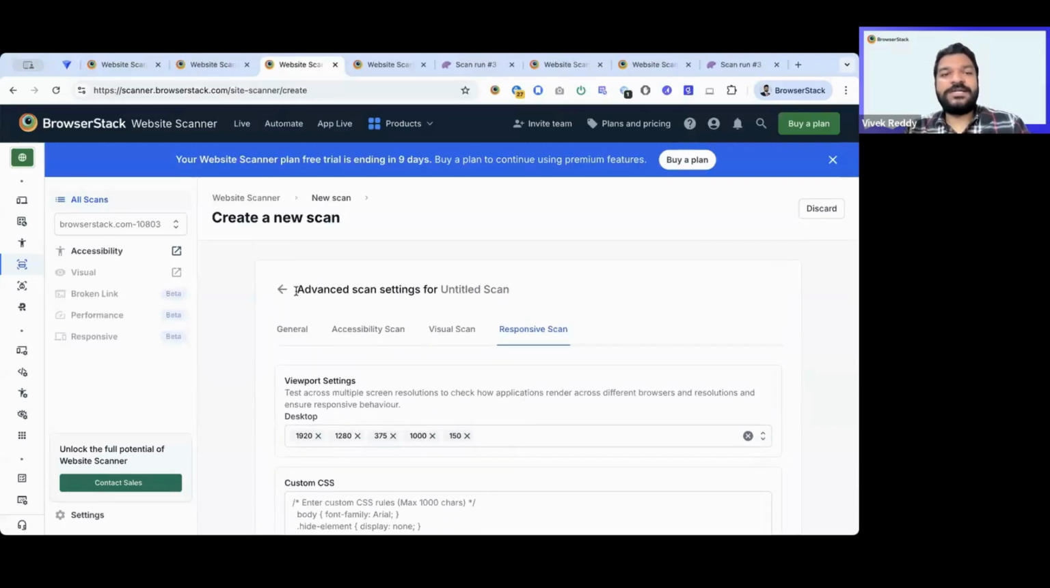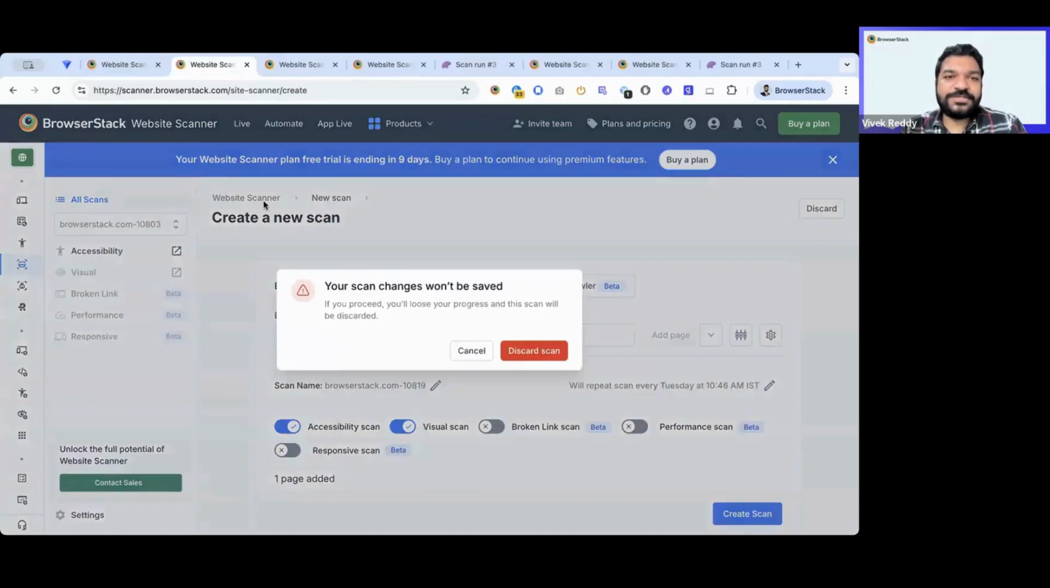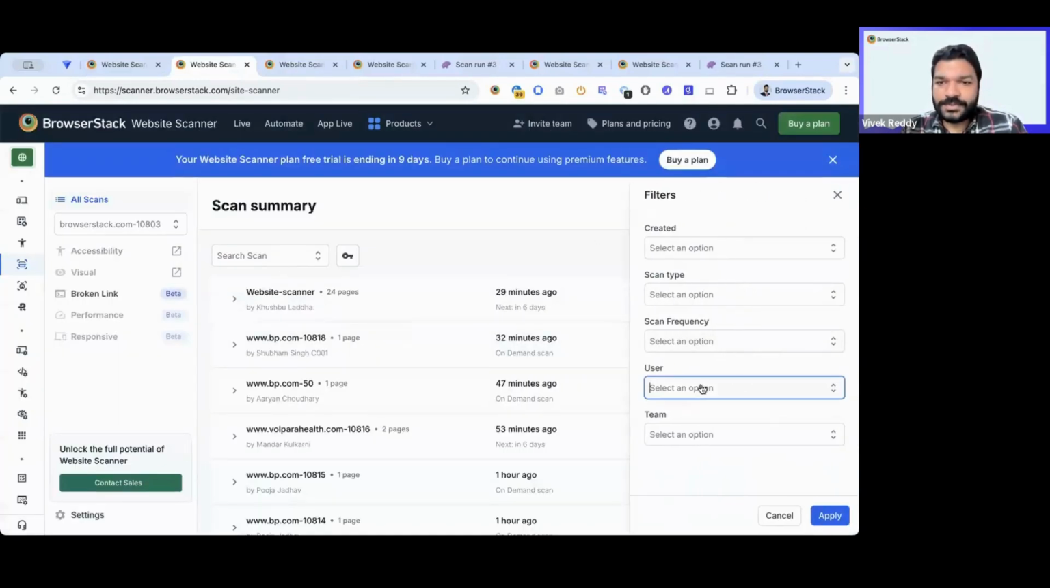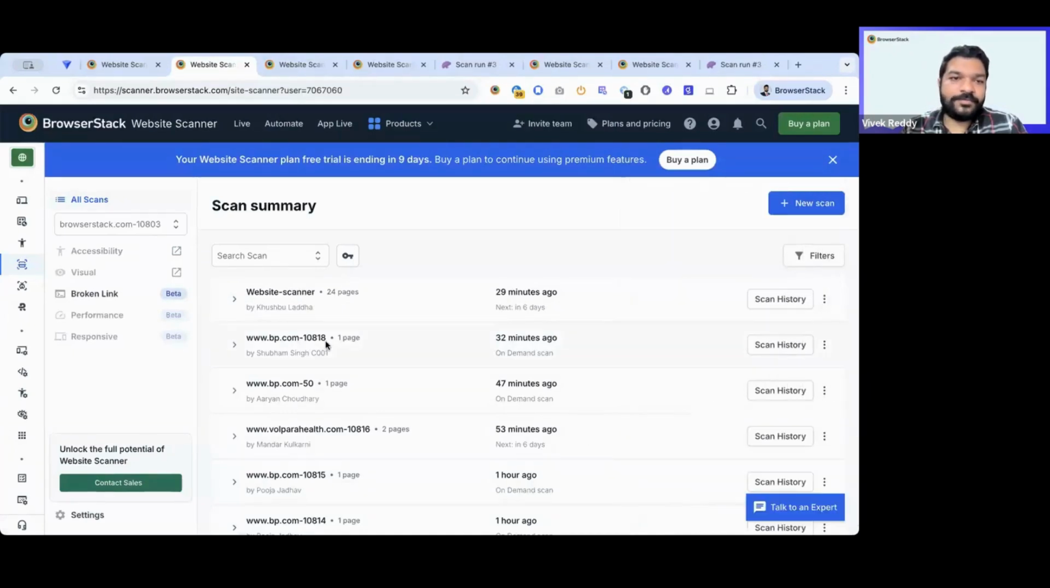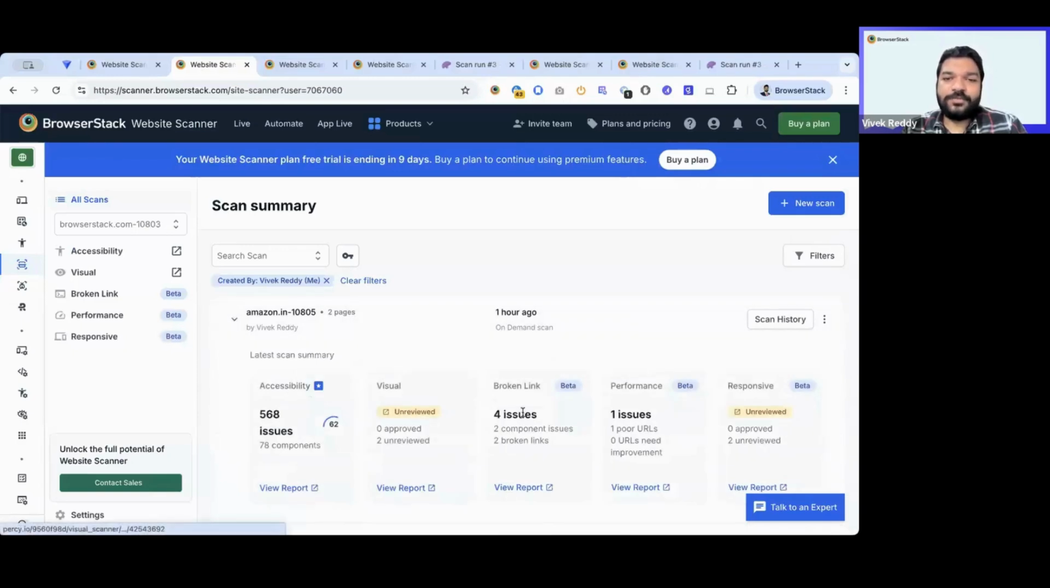So this is how you set up and create a scan, and if you want any advanced settings, you set it up here. And coming to the different types of reports, like we discussed, we do different types of checks. So you can see that we do accessibility checks, visual, broken link, performance, and responsive.